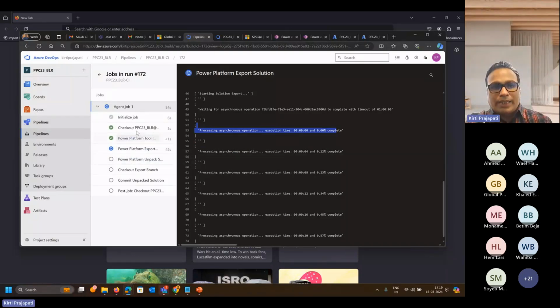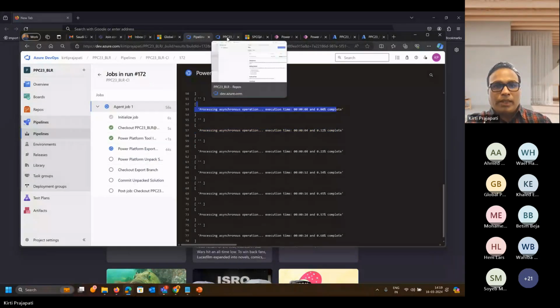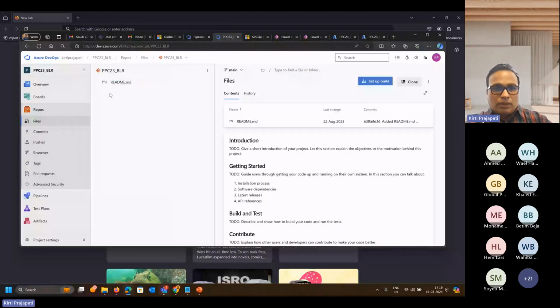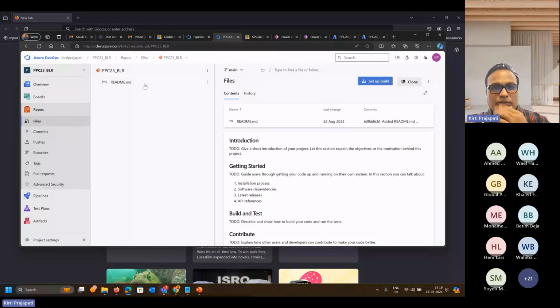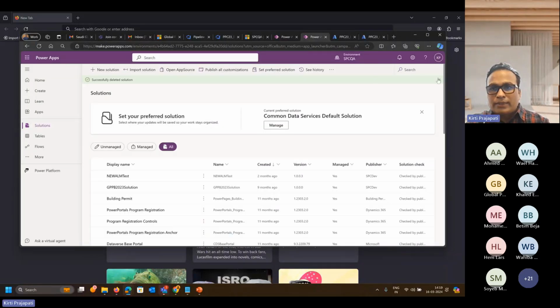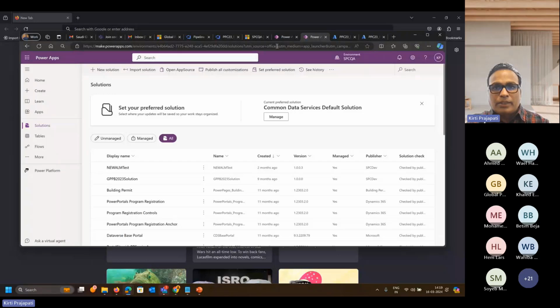So once all the steps are completed, we will be able to see the new folder created in this project here. So let's see one more thing. Assume that this is done, and now we want to push this code from the Azure repo to my destination environment, that is my QA environment.